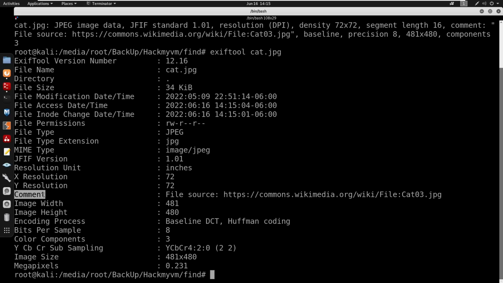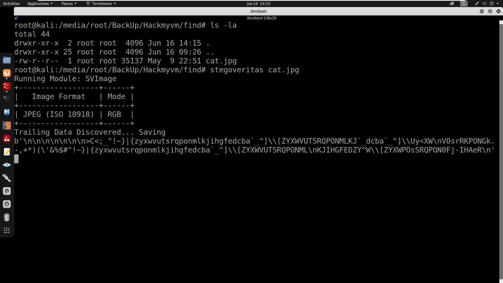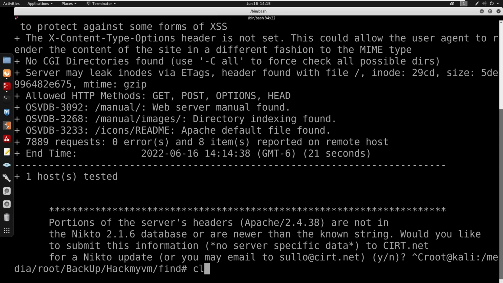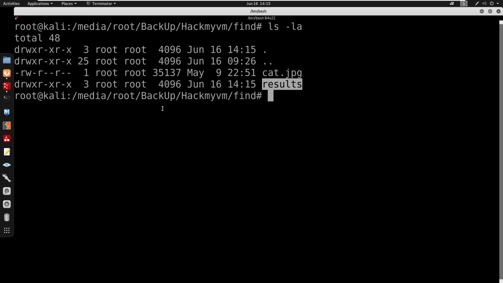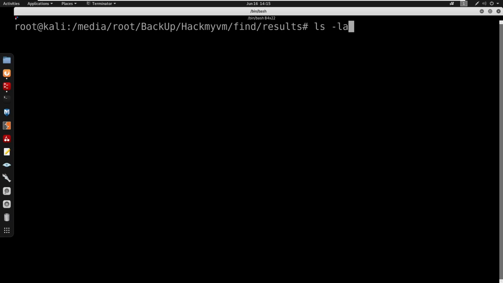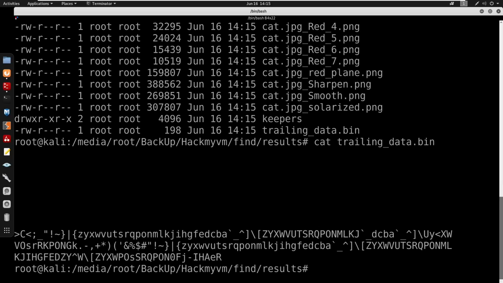You see under the comment, you'll see the file source, and doing this, it does seem like there's steganography, so I'm going to run stegseek against cat.jpg. And it does seem like we do have some data discovered. So doing this, it by default does make a results folder for us. So I'm cd-ing to results. And now we do have trailing data, so I'm going to cat this trailing_data.bin, and I'm just going to copy this.